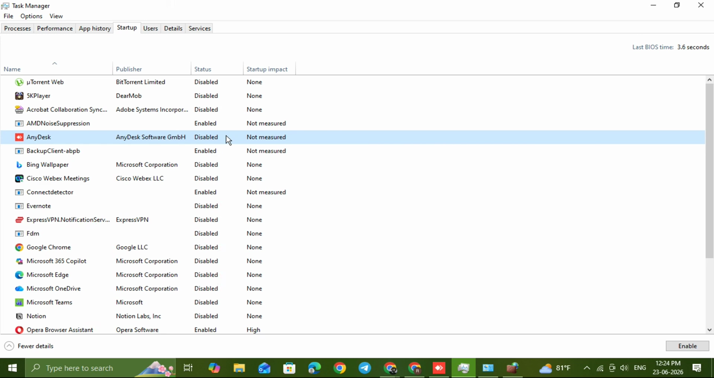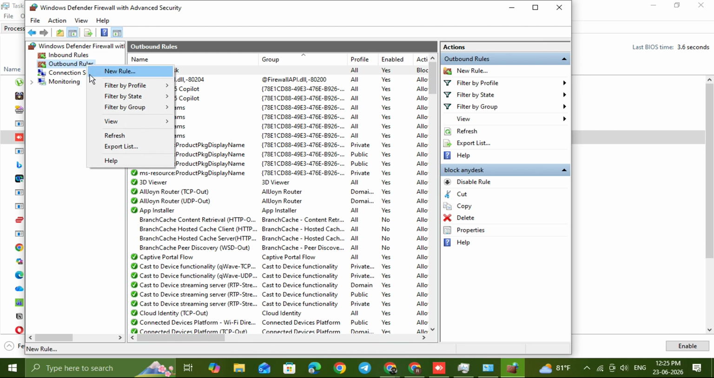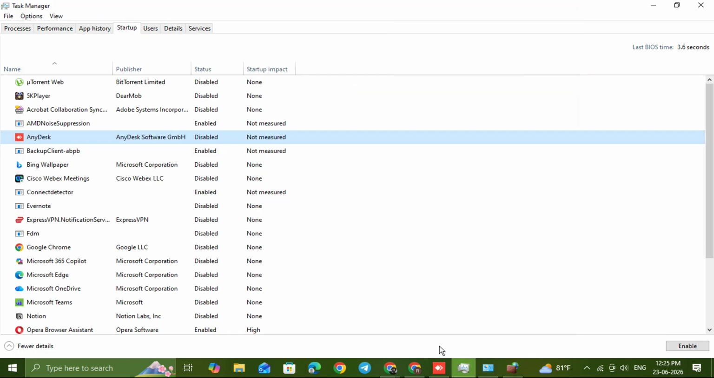That's really all there is to it. You've now blocked AnyDesk using Windows Firewall and disabled its startup behavior, which gives you much better control over when and how the application runs. If you ever need to reverse these steps later, you can simply return to the firewall rules and delete the rule, then go back to Task Manager and re-enable AnyDesk in the Startup Apps tab.